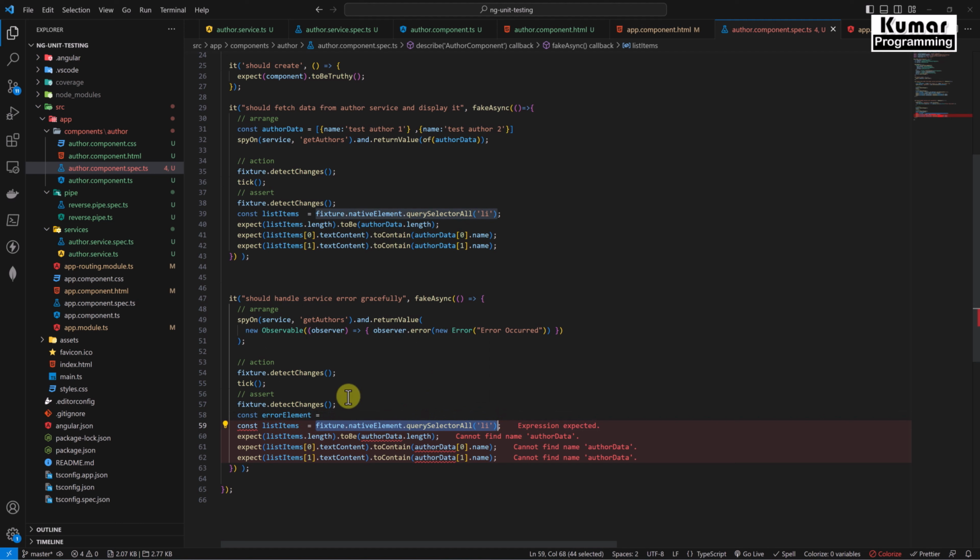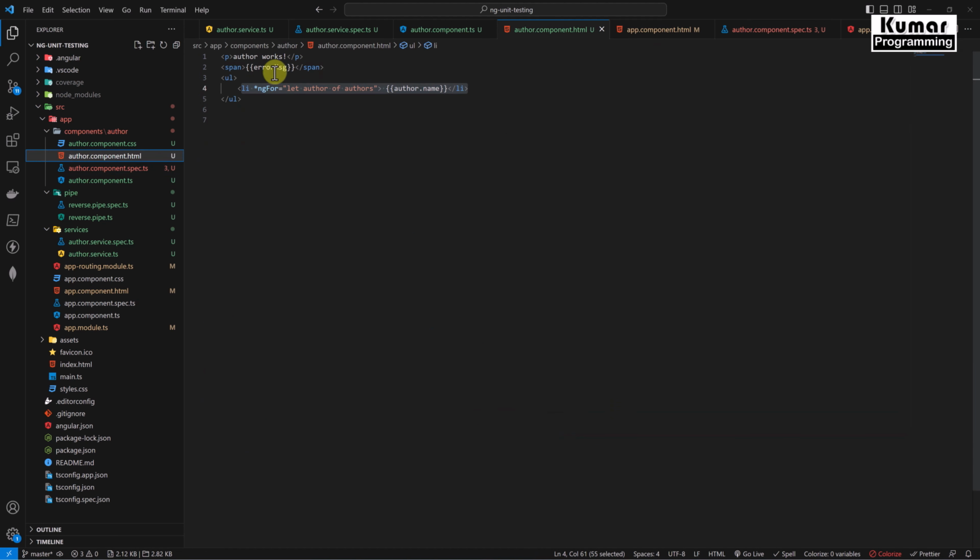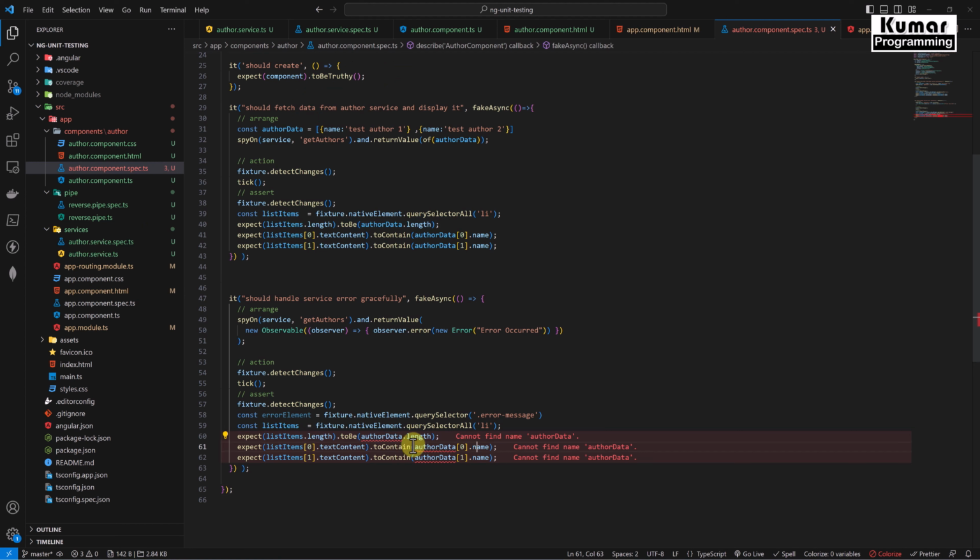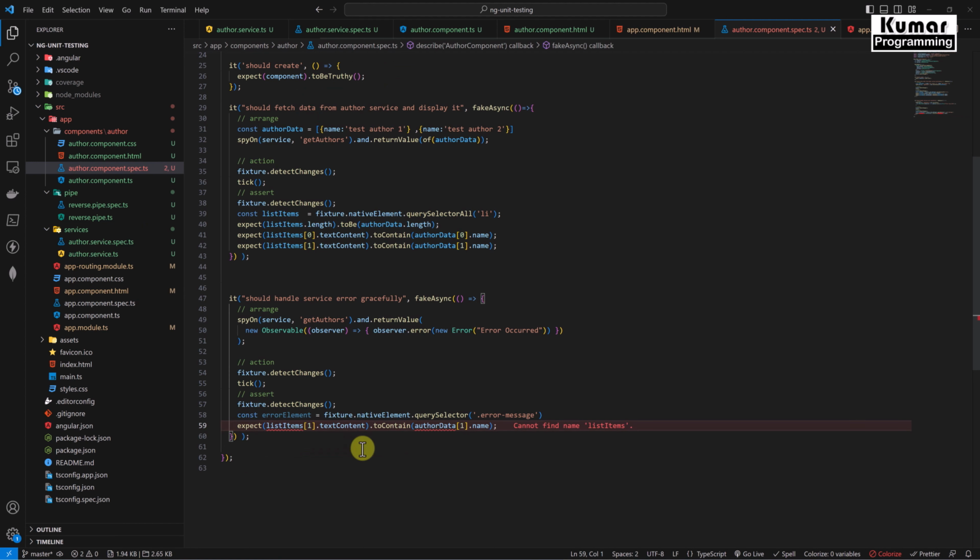Here we are going to select only one element, so we will use querySelector, and what we are going to select is the error message. I'll select by the class, so I'll use .error-message, and I will give the same class to our HTML. Here we have a span, so I'll add this class to this span as error message. Okay, and we are not going to do this, so we will remove it.